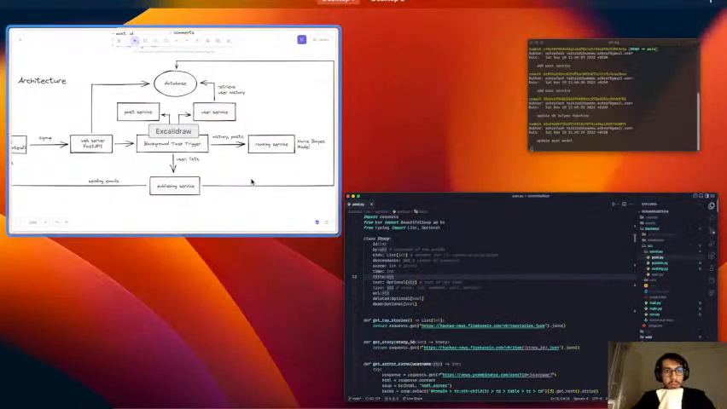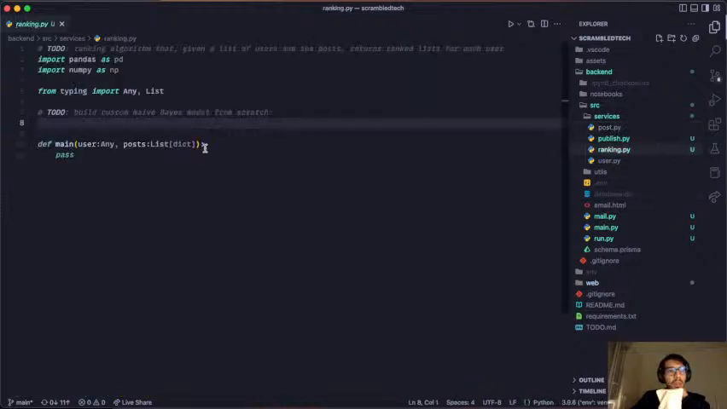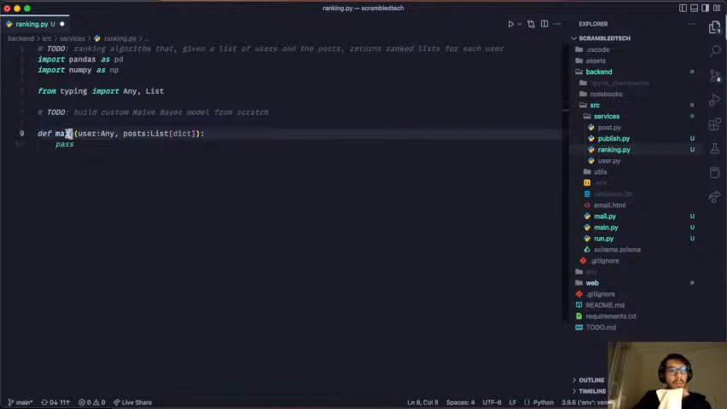So we have this post service, the user service. Perhaps we can look at the ranking service. Ooh, that's the tricky part. Or perhaps I can just create a simple ranking service that just takes the best items and returns it to the publishing service. So let's do that. Let's just build a dumb ranking service, and let's call it best of.